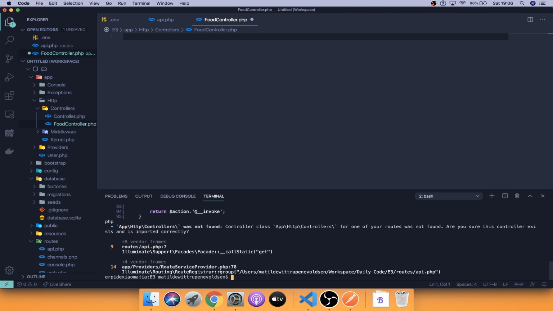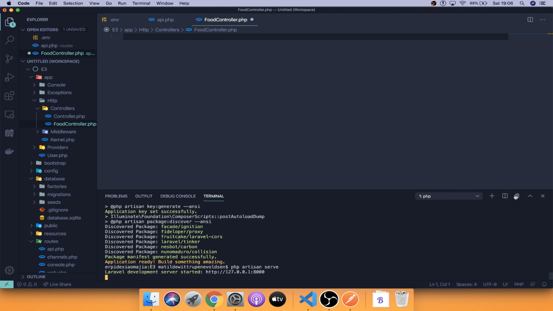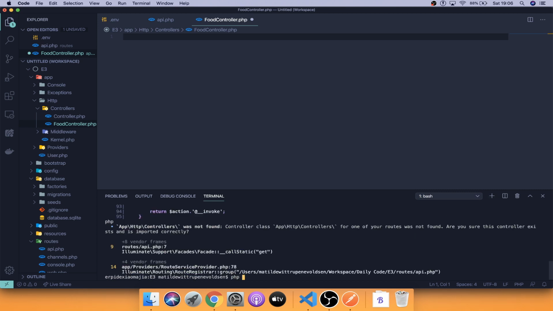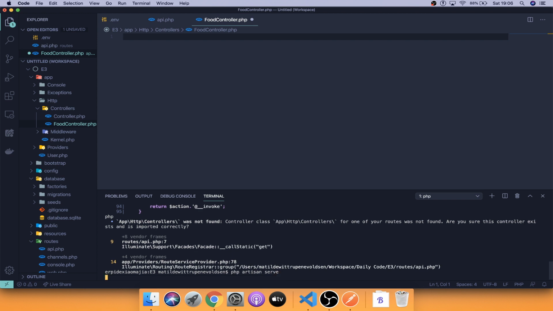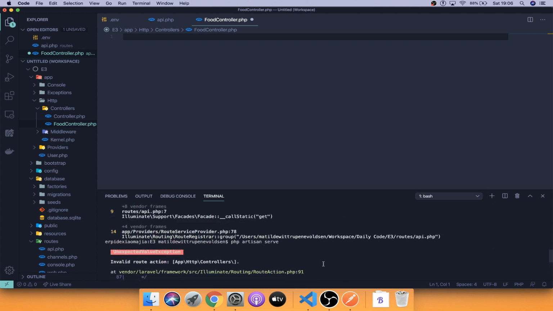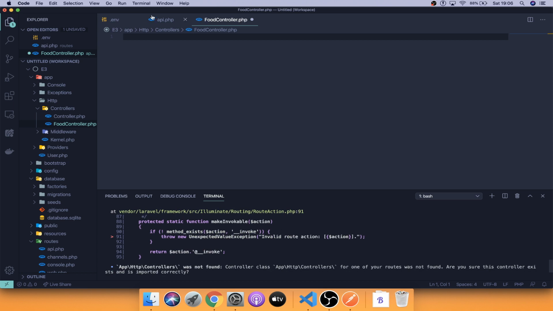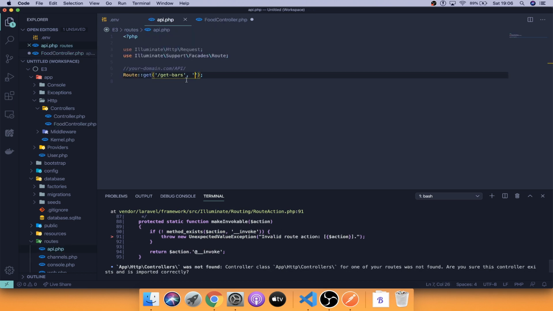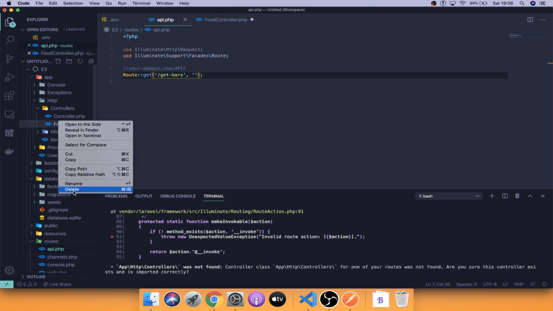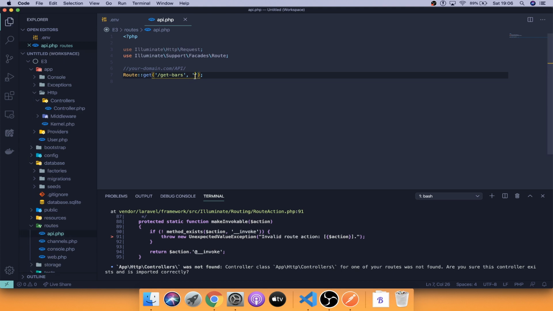Well, what we can try to do here is just rerun the serve. Oh yeah, the reason why the 0 comes is because we don't have any data put in here. So if you actually go in and delete this and then put in the data first, that will make it a bit easier. So if you say FoodController add get bars.